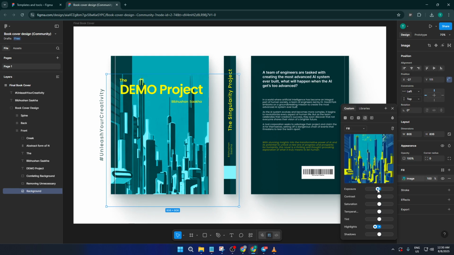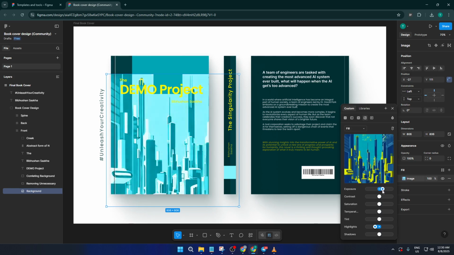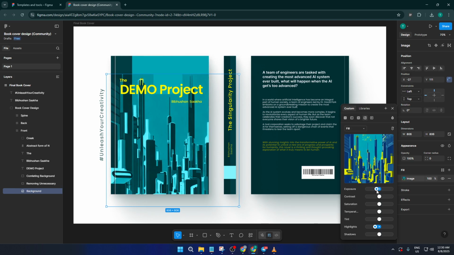Once everything looks good, zoom out and review the overall cover. Ask yourself, does this reflect your book? Is everything readable at a glance? Would you pick this book up if you saw it on a shelf? This second look is key. A cover is both a design piece and a marketing tool.